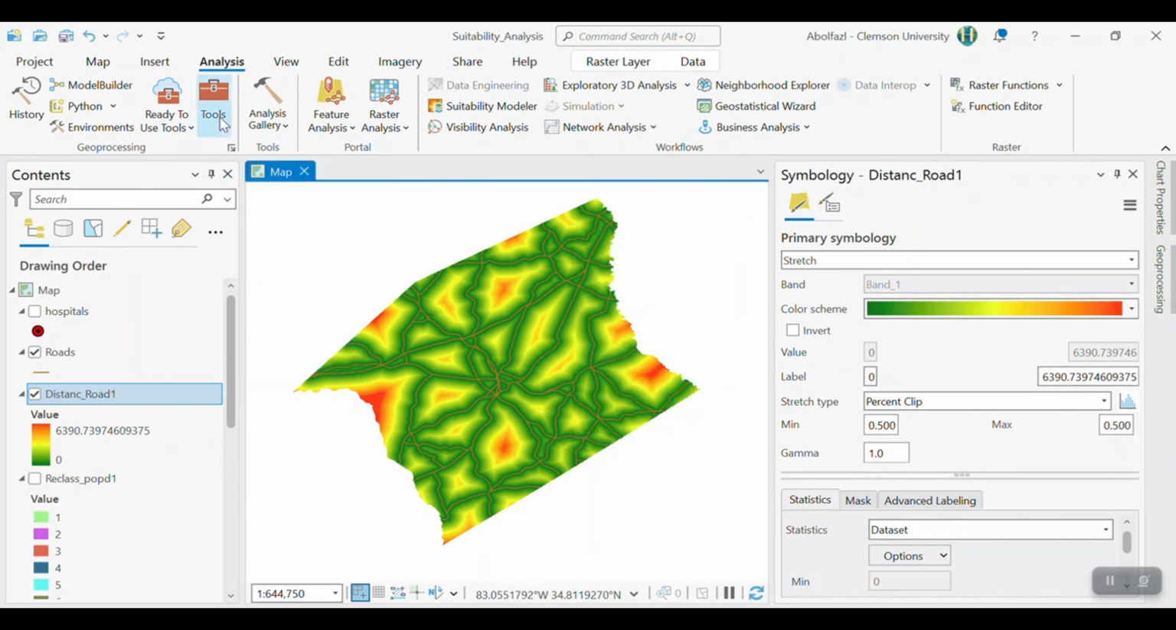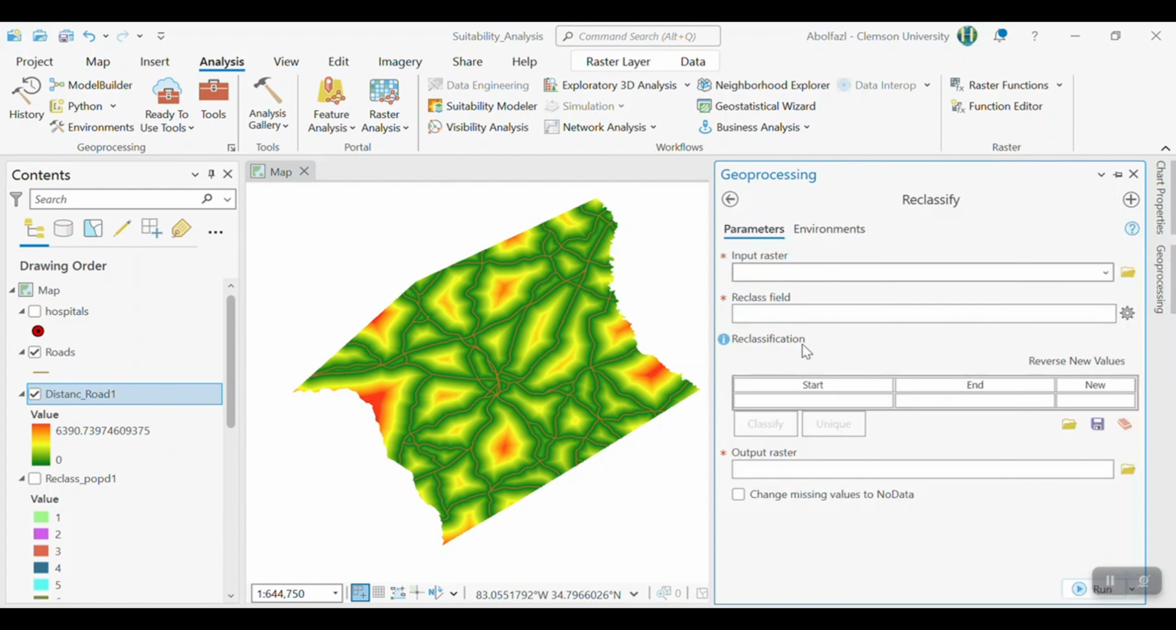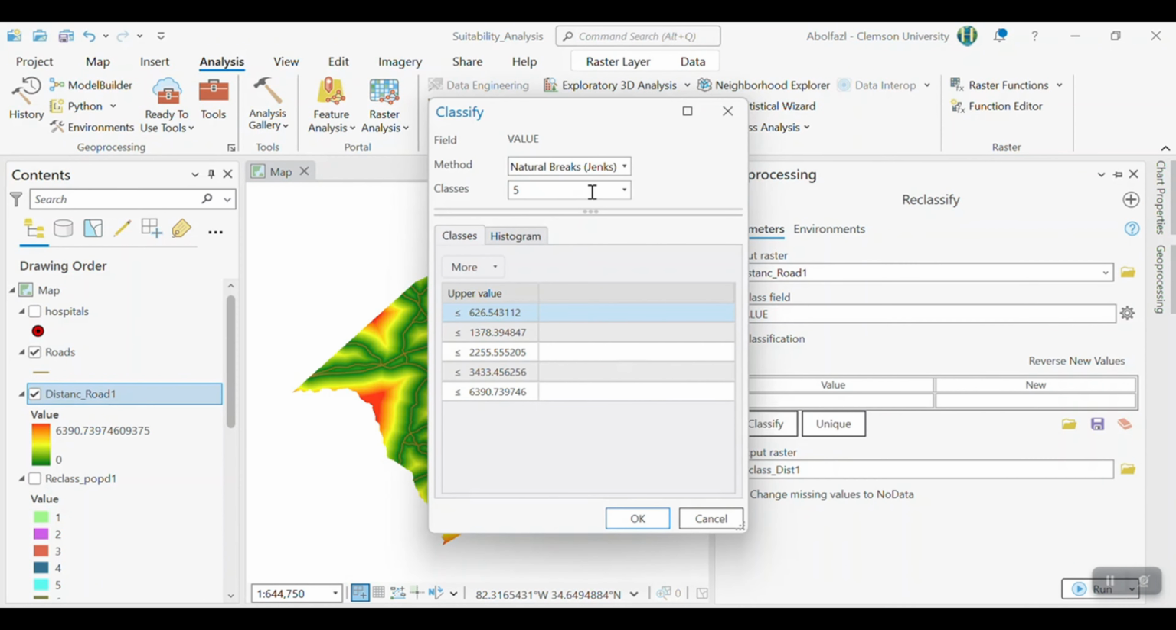And now I need to, how can I say that, being close to road is better, right? So we have to, and also the distance is in meters, so I have to reclassify it again. So if I select it from here, reclass, and then the class is spatial analysis. So this is going to be distance road. Again, I'm gonna click on classify. I'm gonna have, for example, 6 classes and then okay.